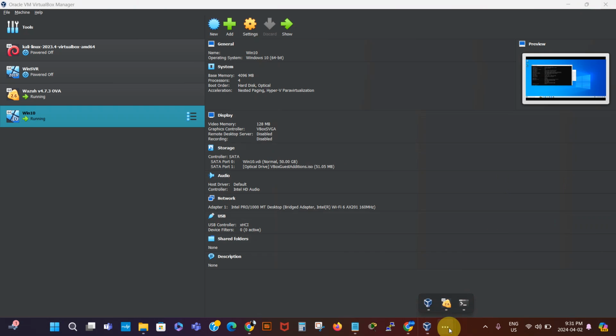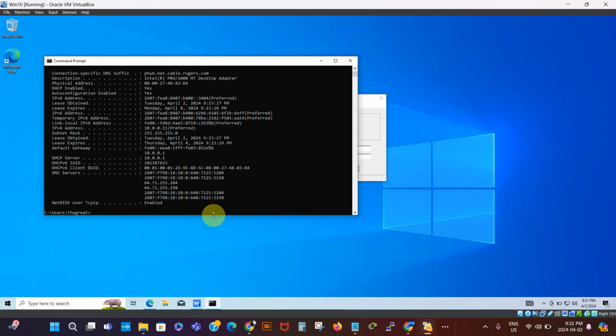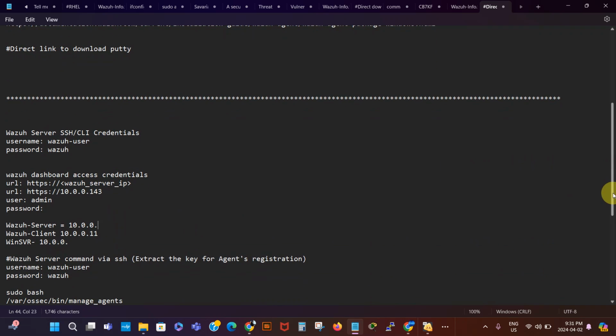So we go back to this agent. The IP address of our agent, we're just gonna put it here for memory's sake. That was .11, right? So WAZUH client 10.0.0.11. And the server is 143. Yeah, and that's what we used before to access that dashboard.